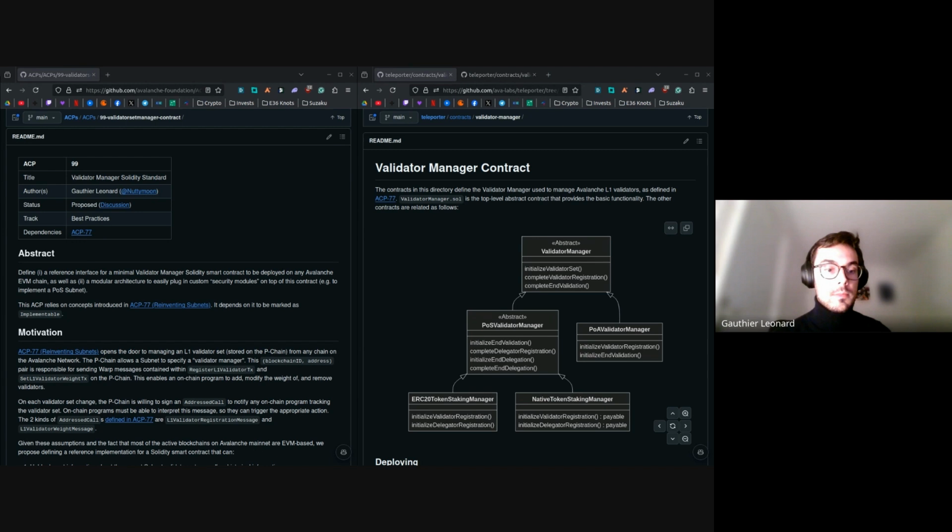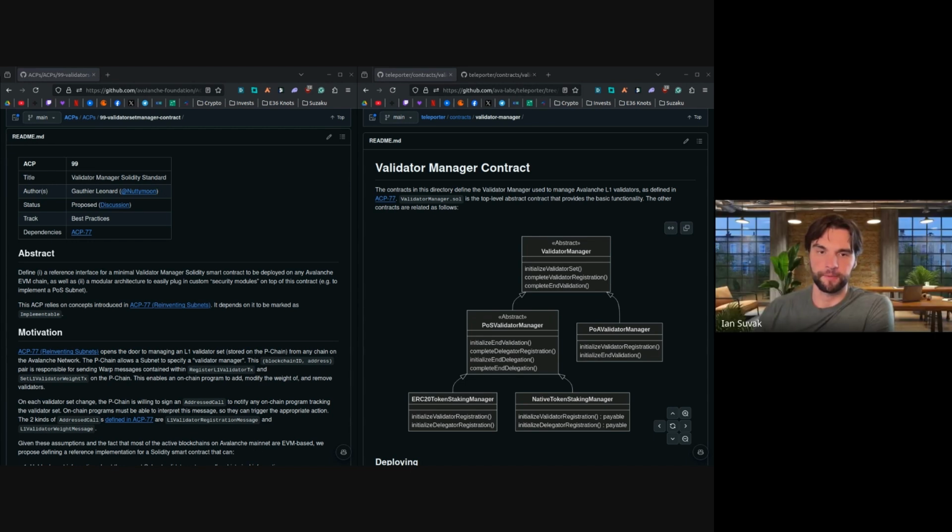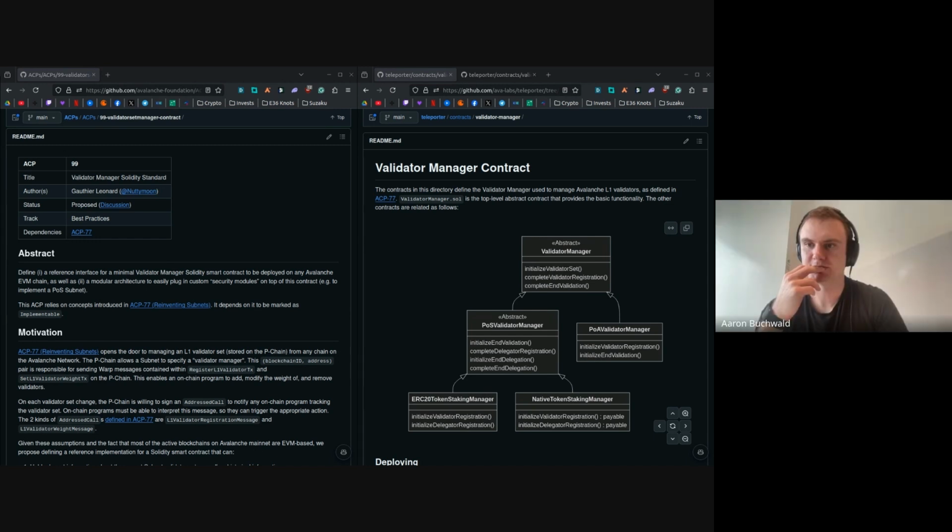Did that end up being configurable, where the EVM chain can decide whether it's using its own validator set as the source of truth for the primary network, or did we just go with it always uses? There is a flag, a require primary network signers flag, but it's disabled by default. Cool.